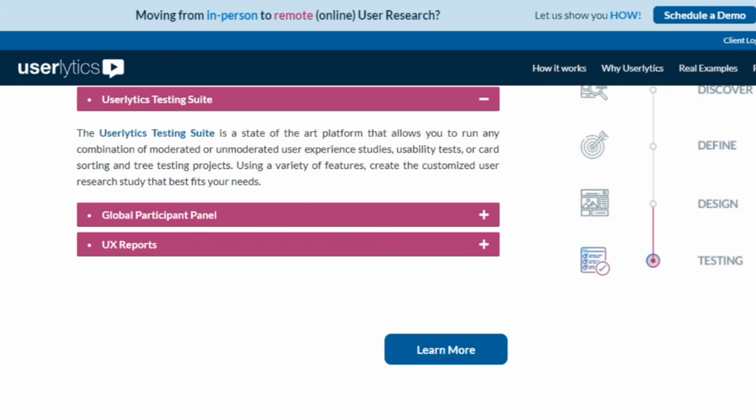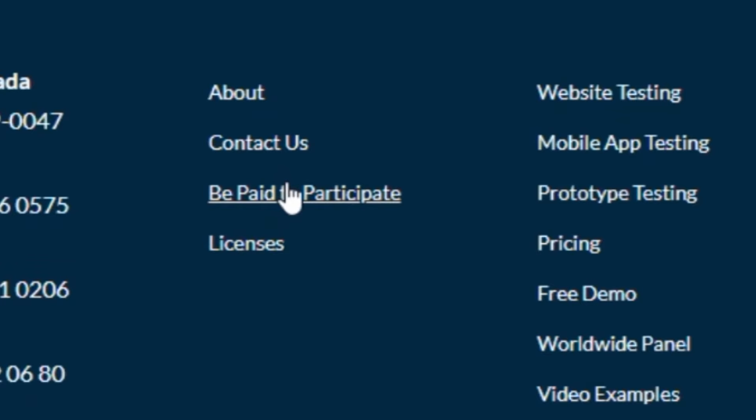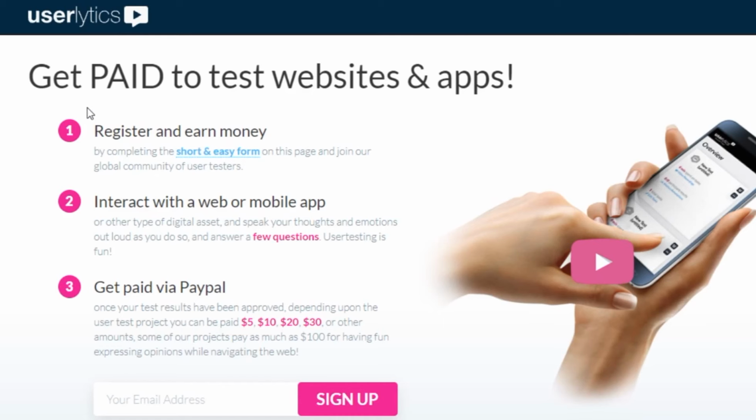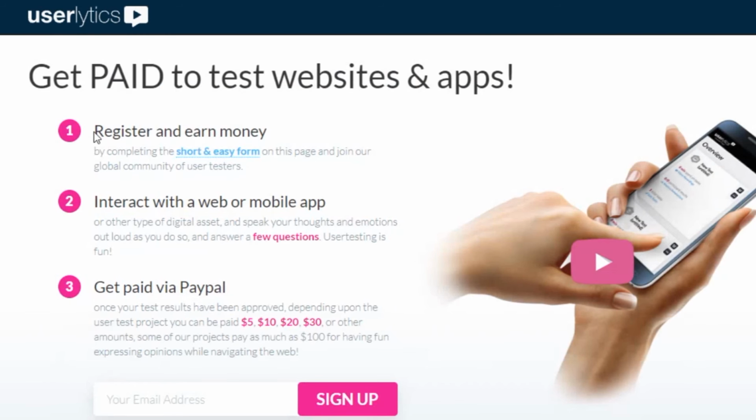When you scroll down to the bottom of this website, you'll see a link that says Be paid to participate. You'll go ahead and click on this link, and once you click on that link, you're going to be directed to this page where you'll see Get paid to websites and apps. Don't worry, you can do this on your phone, you can do this on your laptop, and this is very easy. Step number 1, you have to register for free.